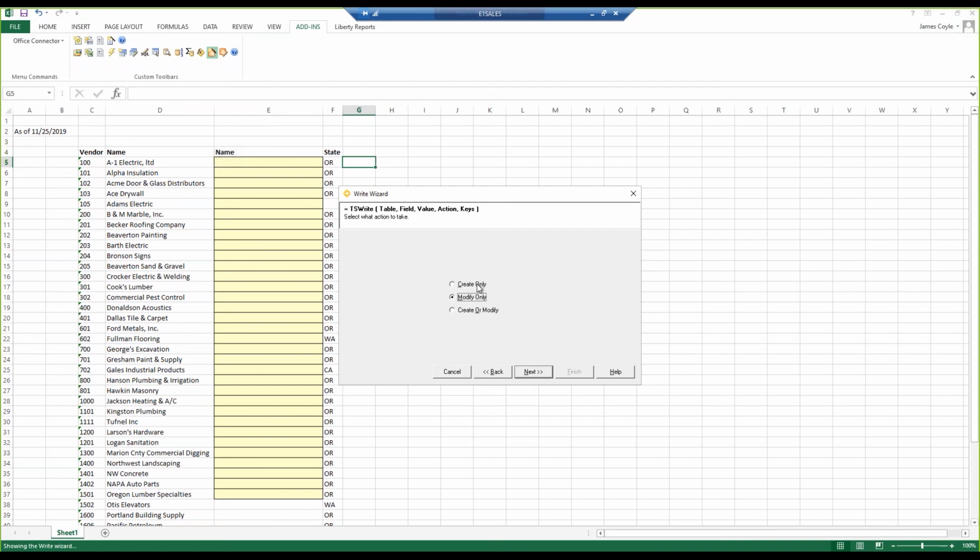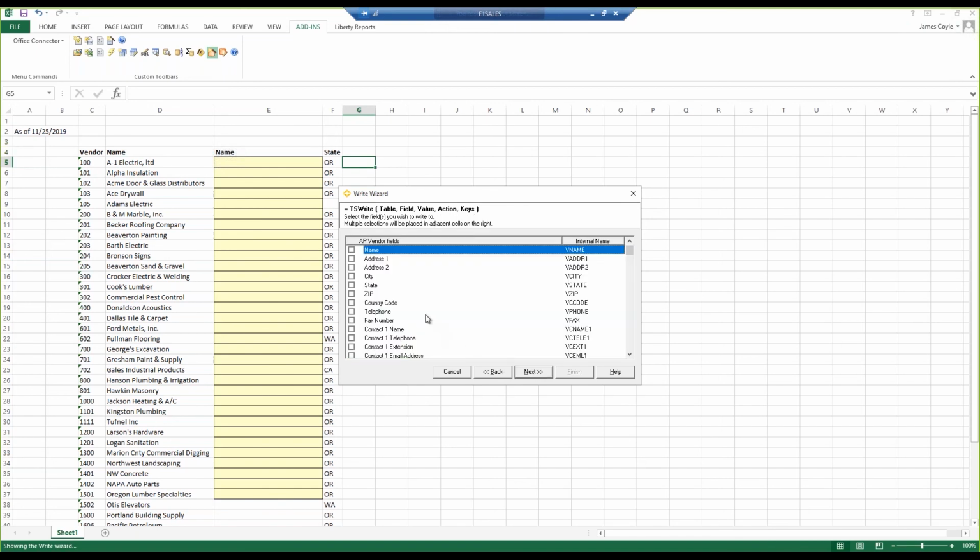And I could create a new vendor, but I don't want to do that here. I could create or modify, use that on like custom fields and whatever. But I just want to modify data. And then it says, okay, well, what vendor? So I'm building a formula right there. So the vendor is right here. So I just say the vendor is A5. That's the vendor I want to change. And then in this case, I'm only going to choose name, but I could choose whatever, right?